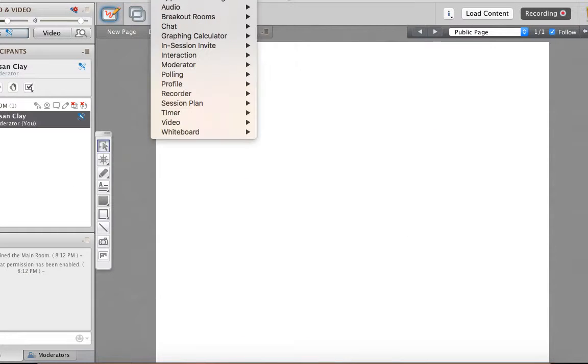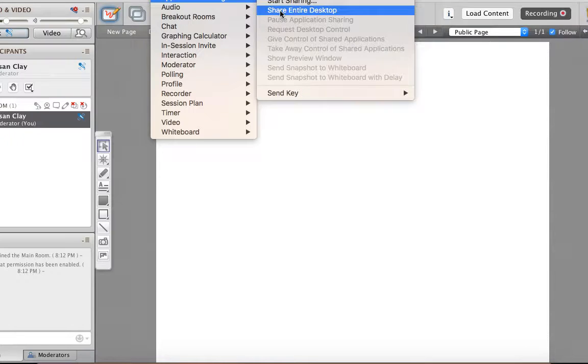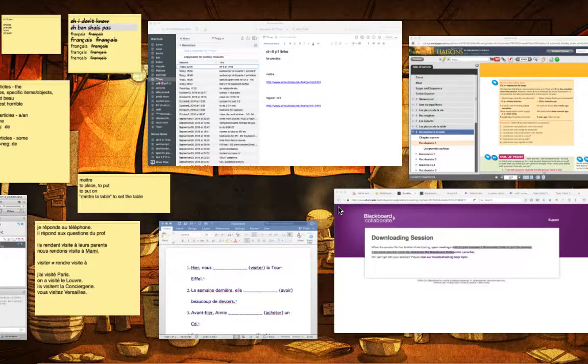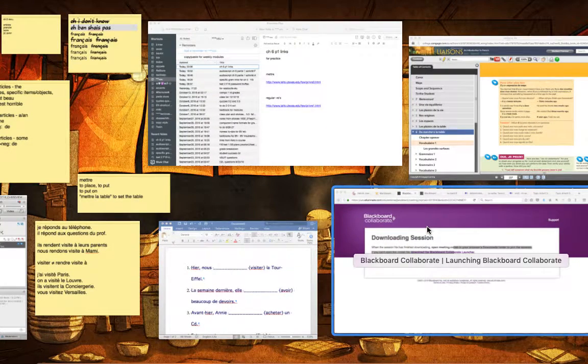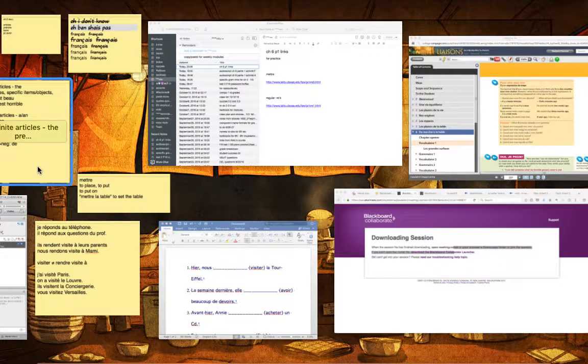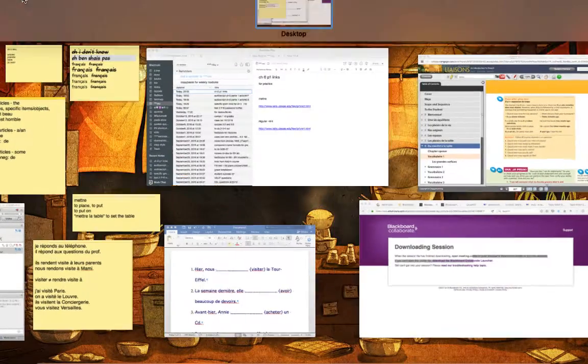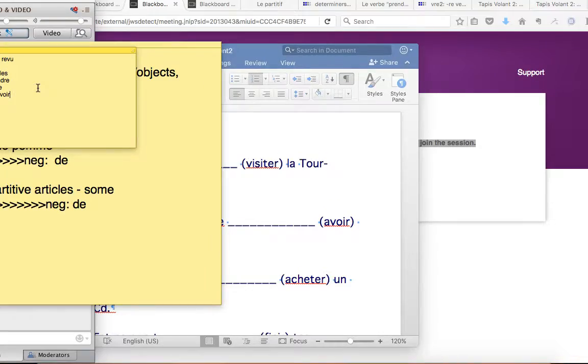Alors, on va partager le bureau. Et ben voilà. So, here we go. We're just gonna review the key stuff for, that is, I have it written down somewhere. There we go.